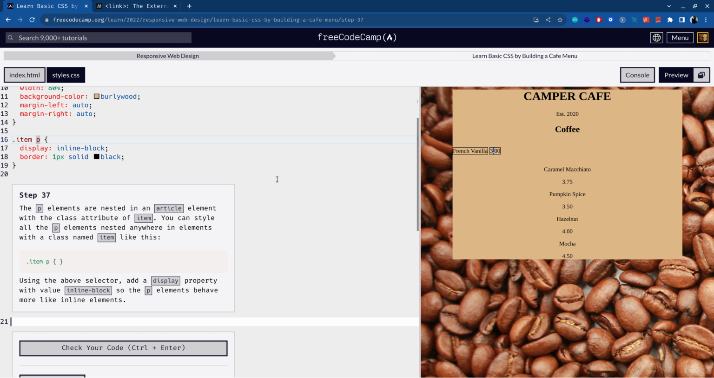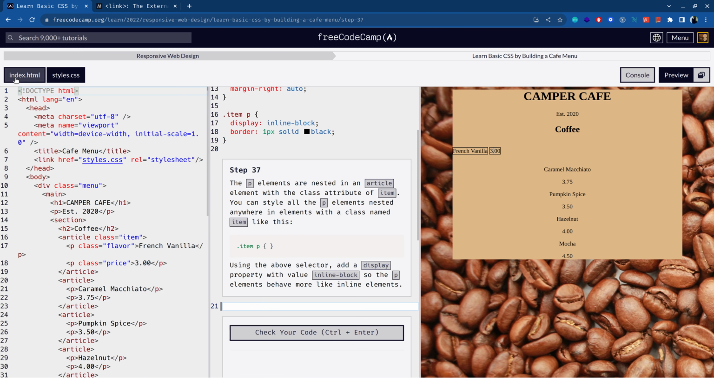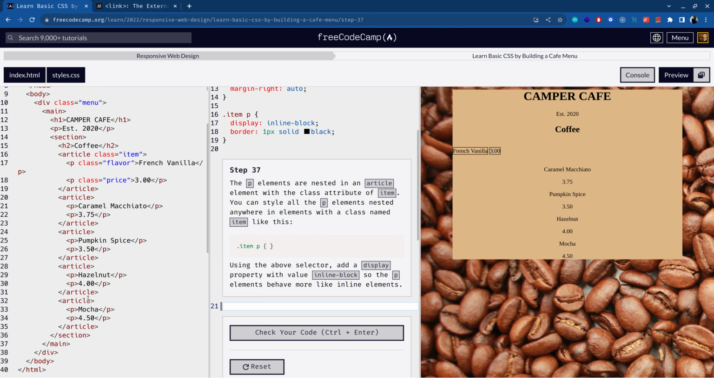So in our HTML, what we have done is we have an article with a class of item, and then inside that article we have two p tags, and for selecting both of those p tags, what we are doing is selecting the item, this article with the class of item, and then giving it a space, and then selecting the p tags inside this item class.